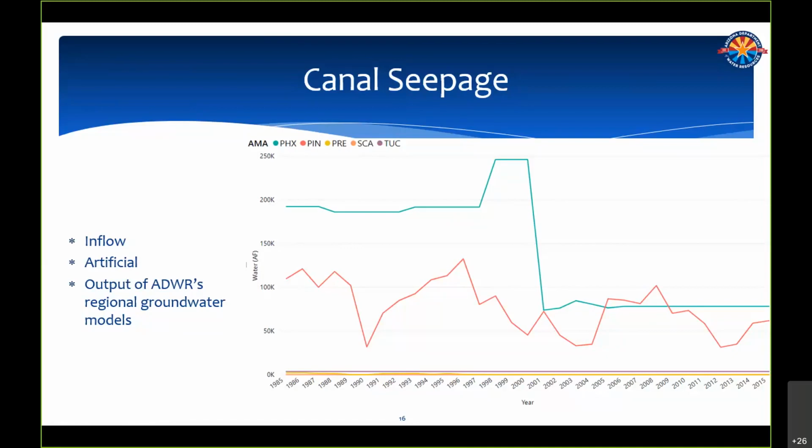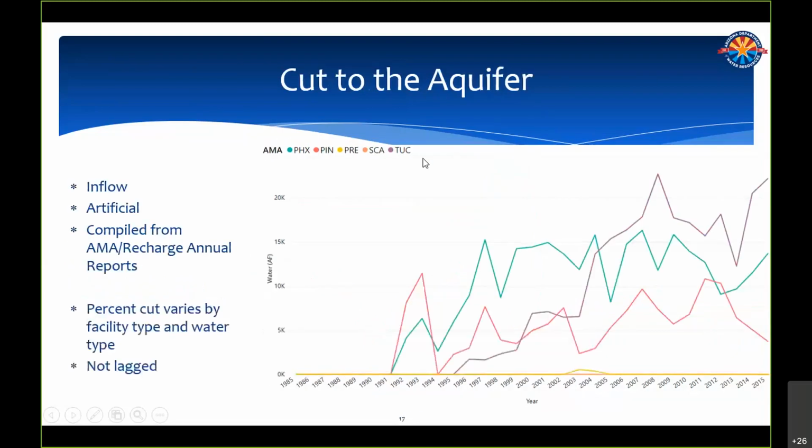Any other questions, comments on that item? Okay, seeing none, we'll go ahead and move on.